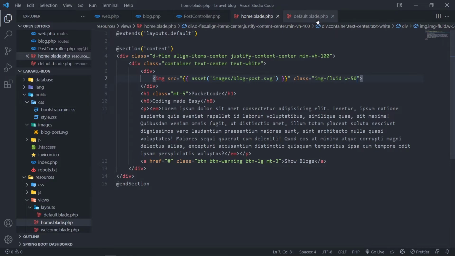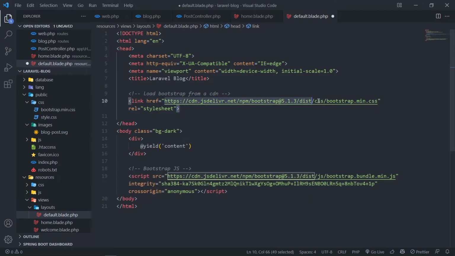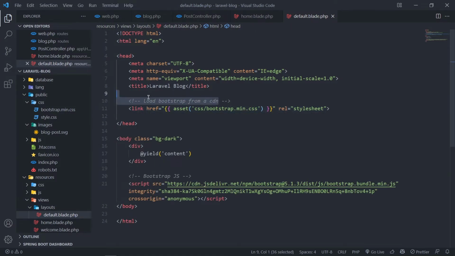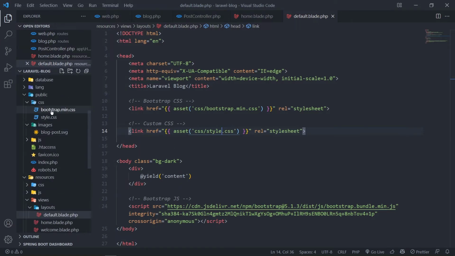Alright, so similarly, let's also link the CSS and JS files as well. So let's remove this from here. And also let's remove the href, right? So let's remove that and let's type in the asset once again. In that, let's go to the CSS folder and now let's link to the bootstrap.min.css. Let's also change the comment. Similarly, let's also add the default styling that we have created, our custom styling. So it's going to be custom CSS and let's link to the style.css. Right, so that is what we have here apart from the bootstrap.min.css.